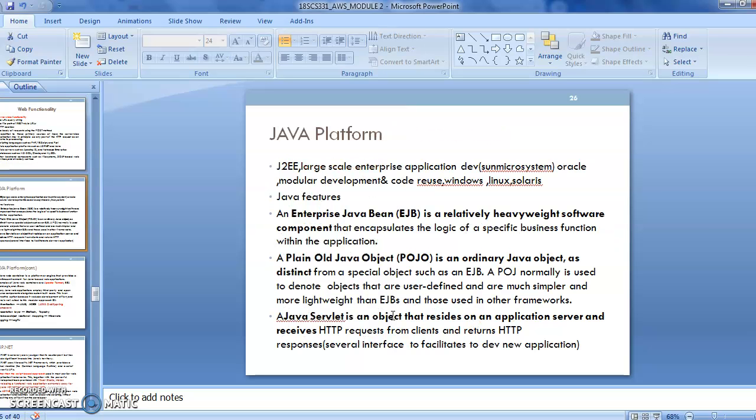Okay. Then on the server side, in order to retrieve data from the server, we make use of the Java platform. It is a very well-known software platform that was initially developed by Sun Microsystems, and later it was given to Oracle. It is mainly used for modular development and code reuse capabilities. It works on the operating systems Windows, Linux, and Solaris. These are the different operating systems that support the Java platform.